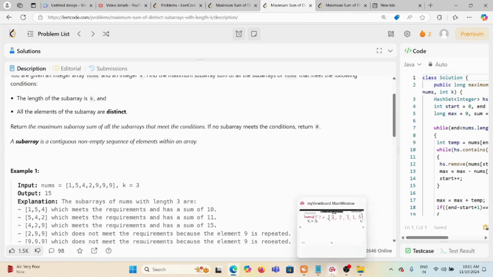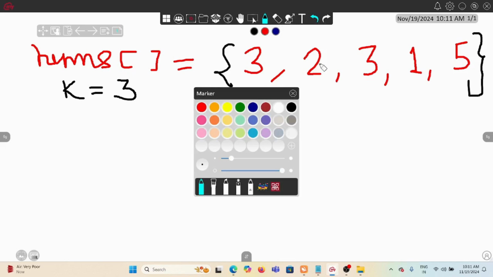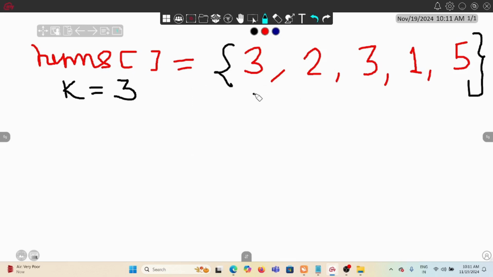For example, see here, this is our nums and this is our k equal to 3. That means we have to find all the subarrays of length k that have all distinct integers, and that makes the highest sum. For example, if we take this one, this is a subarray of length 3, but there are two duplicates, 3 and 3. So we will not accept this one. Then we will look at some other.